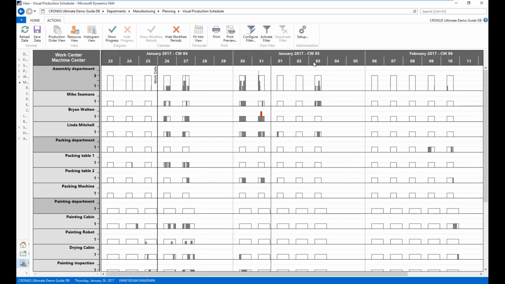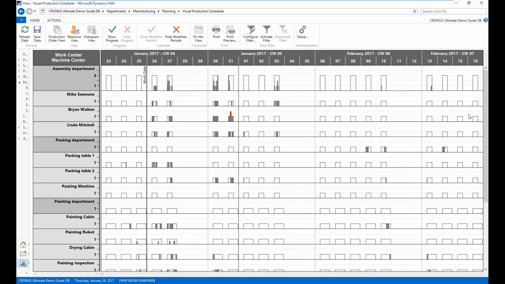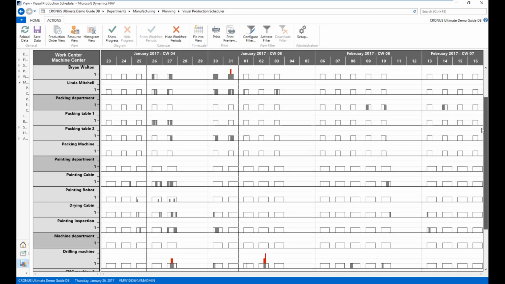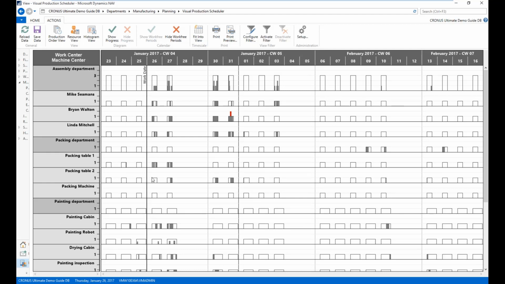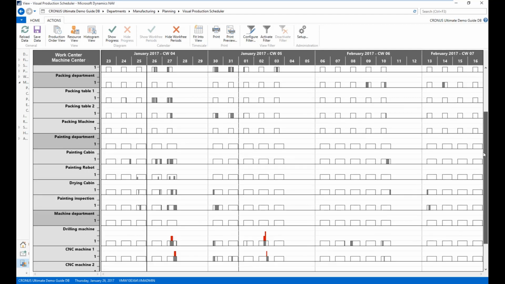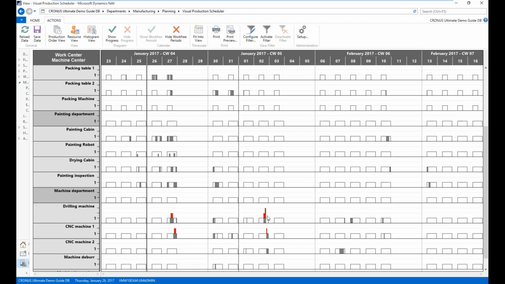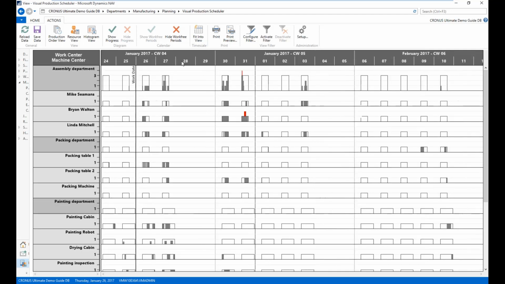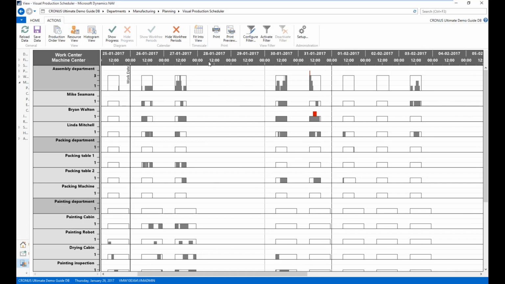So now I can see very easily, across my entire schedule, where I have maybe some free capacity available, and where I have any overloads occurring, so any problems with capacity, any conflicts. It's easy to see via the red here. And this view really affords you that complete overview, that 30,000 foot view, I would say, across your capacity usage.